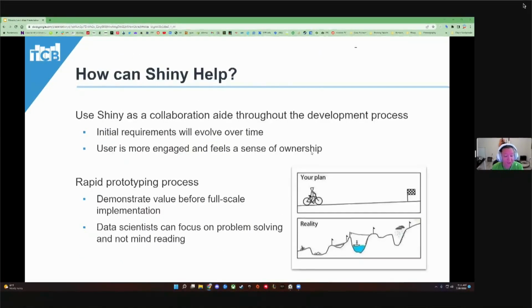And that's where Shiny comes into play. So we've had a lot of success just taking ideas, connecting to real data, and showing the user something tangible, something that they can interact with. And what we found is using Shiny as a collaboration aid, we see those requirements quickly change. We see the user get excited because they're now touching something real and working with something real, and they feel more engaged. They feel a sense of ownership that typically they wouldn't have if you were just a developer off doing your own thing and disappearing for weeks or months and then coming back with something that they didn't necessarily feel like they were a part of.